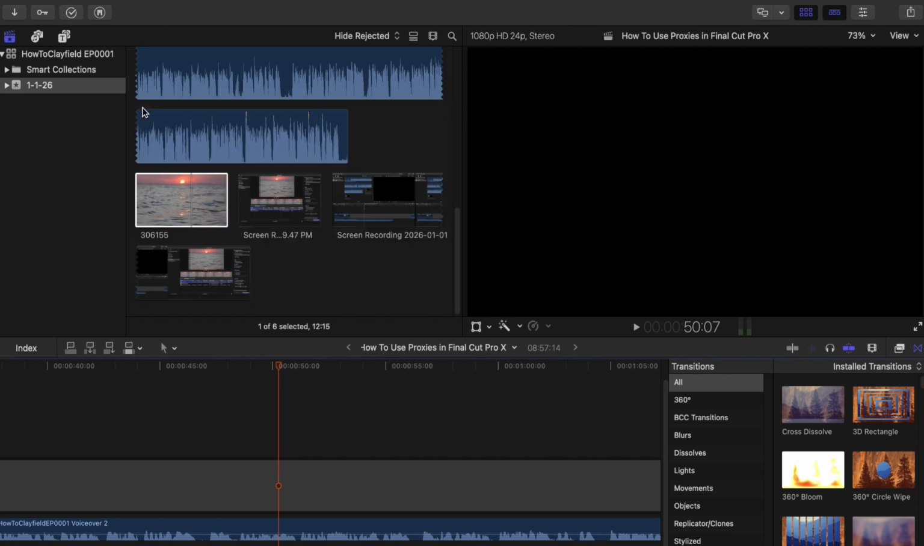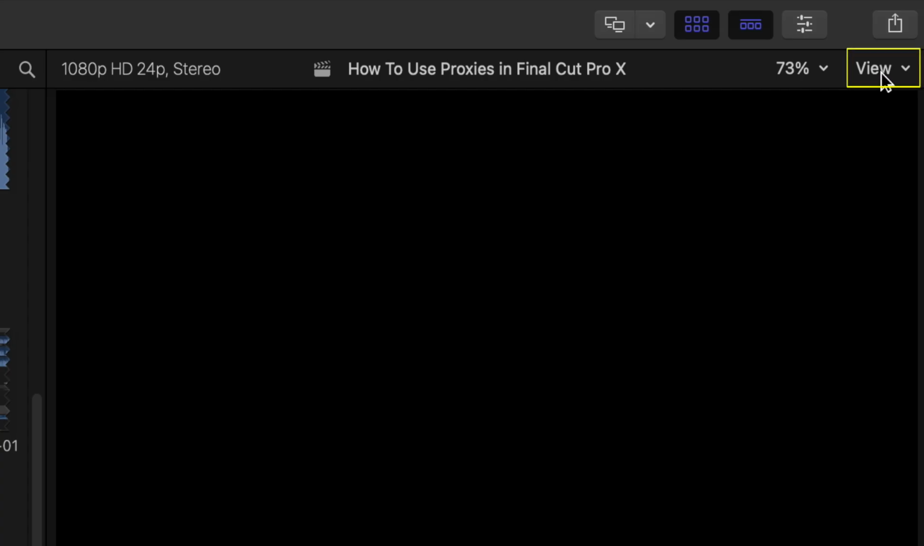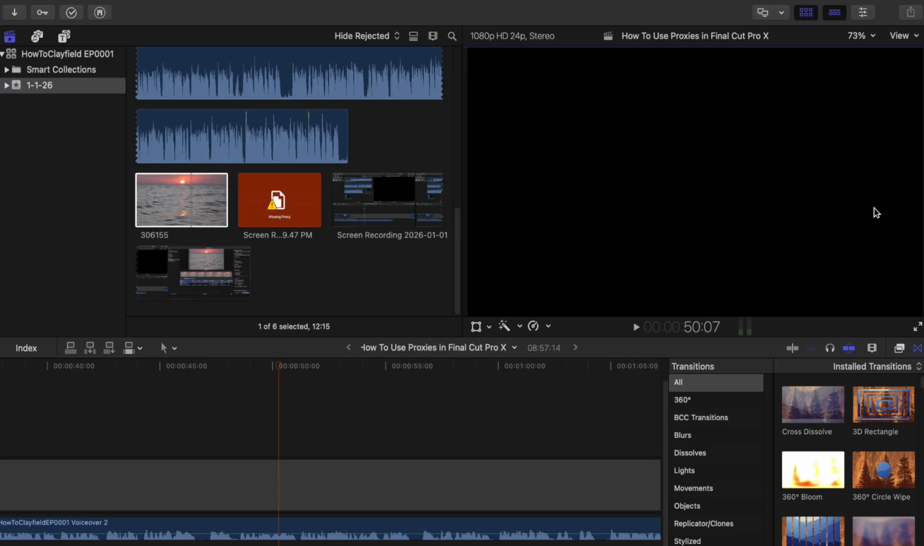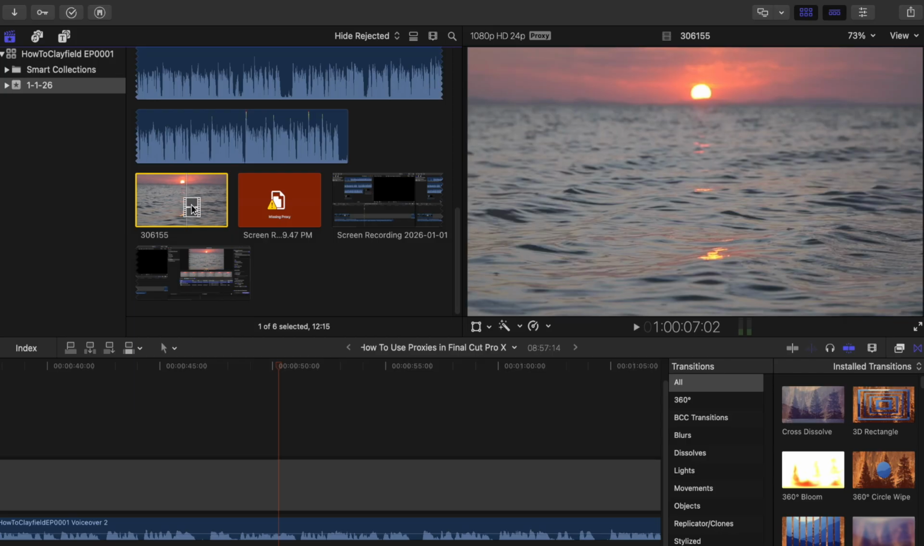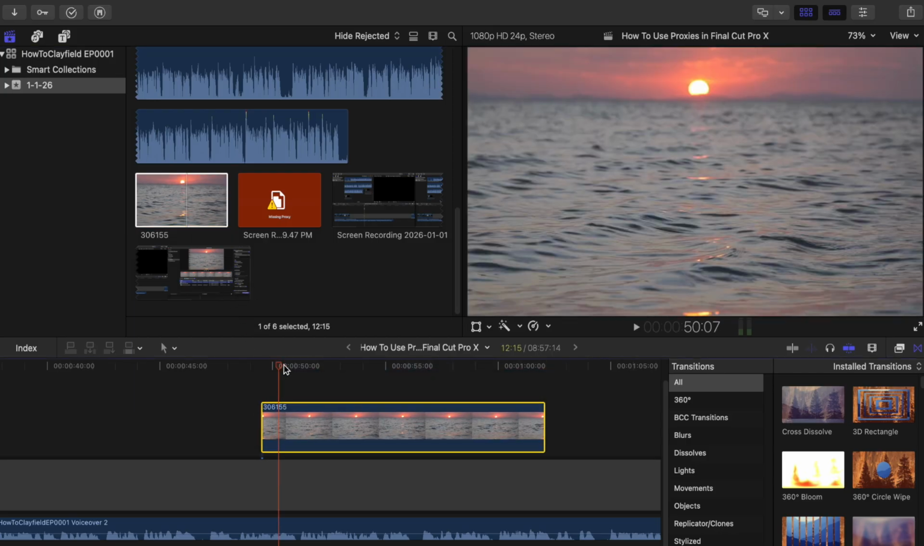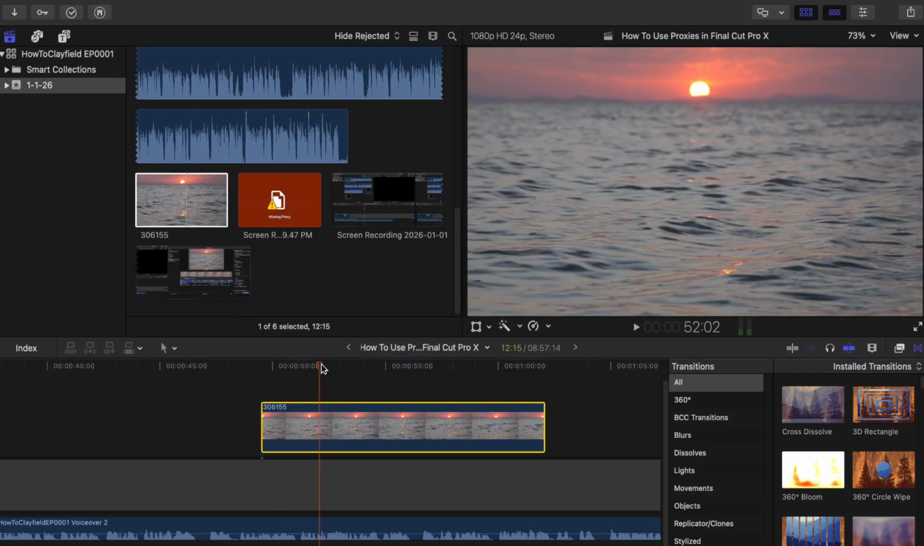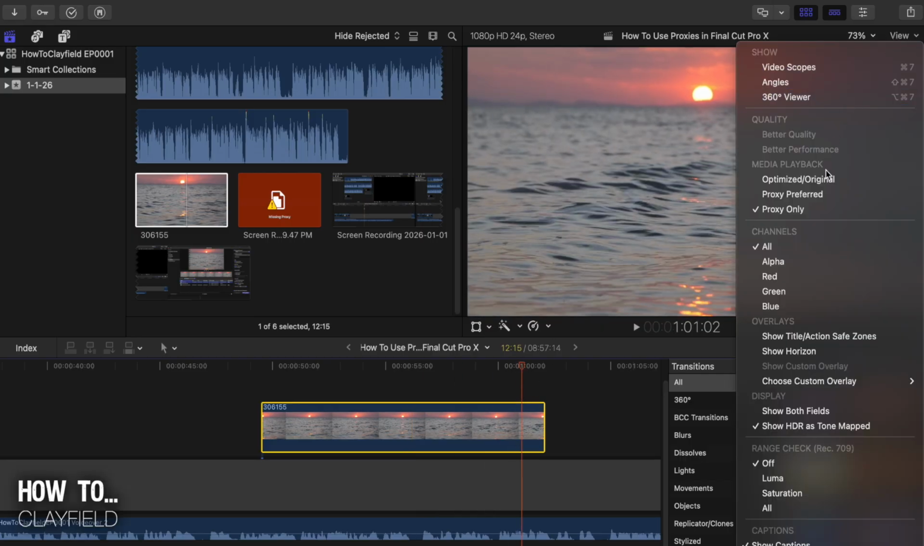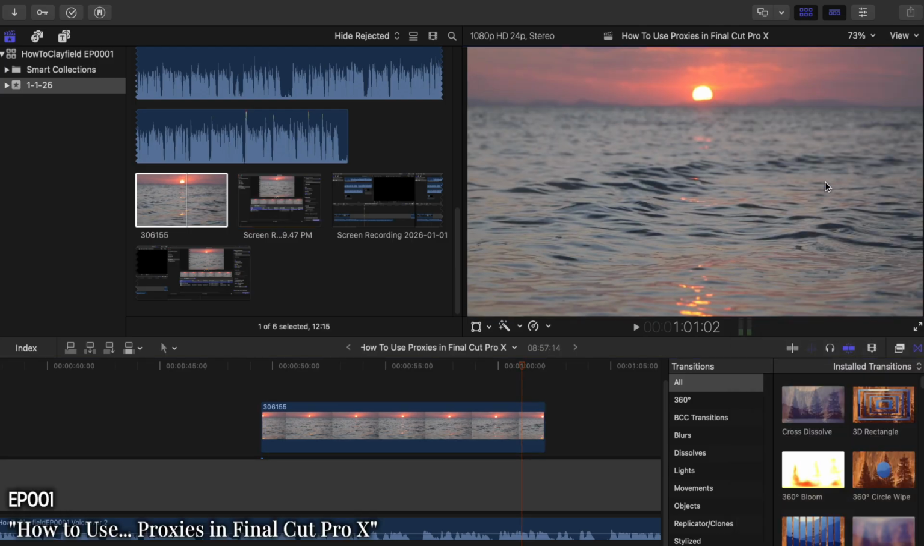To view your timeline in proxy mode, select View within your timeline, and under Media Playback, select Proxy Only. This will switch media playback for your timeline from optimized original footage to proxy-only media. Just remember to change this back to optimized original before export to guarantee the best results.